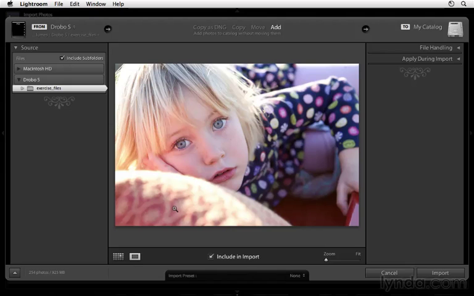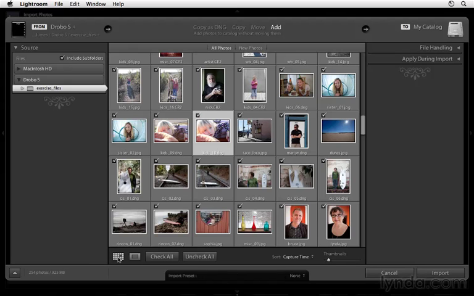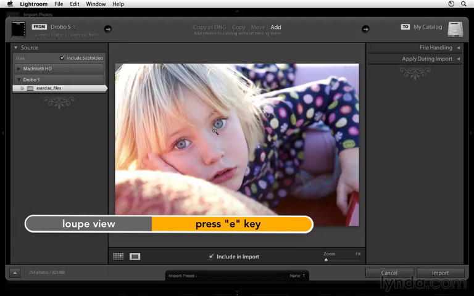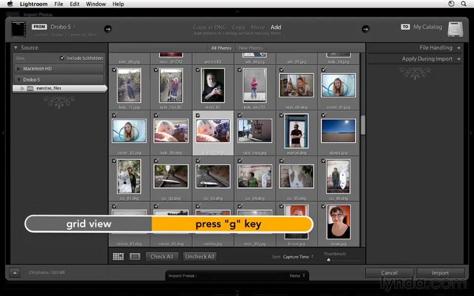And let's say at this point I decide this image is a keeper. I do want to include this in the import, so I leave that checkbox turned on. Well, if I want to navigate back to the grid view mode, which was the view we had previously, I can either click on this icon here, or I can use a shortcut key. The shortcut keys to navigate between grid and loupe are as follows. The shortcut for the loupe view is the E key. The shortcut to go back to the grid, well, that's the G key.